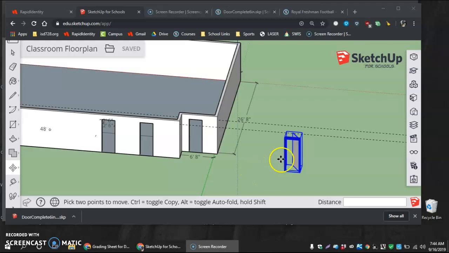In this video, I'm going to show us how to copy our door component, and I'm also going to show us how to move it to the correct spot and be able to flip its orientation as far as the way it's facing so it looks right as far as our door swing.